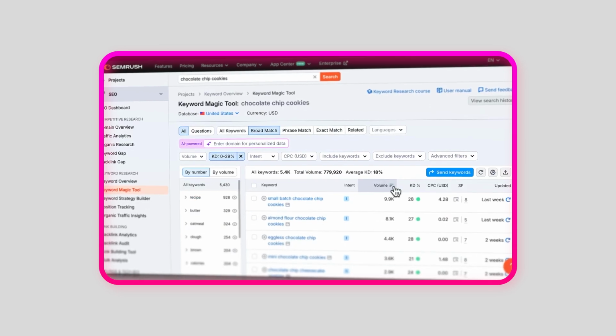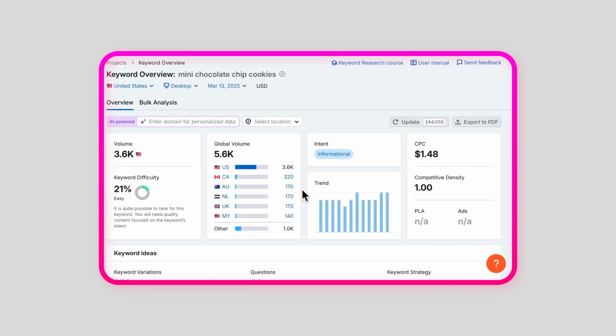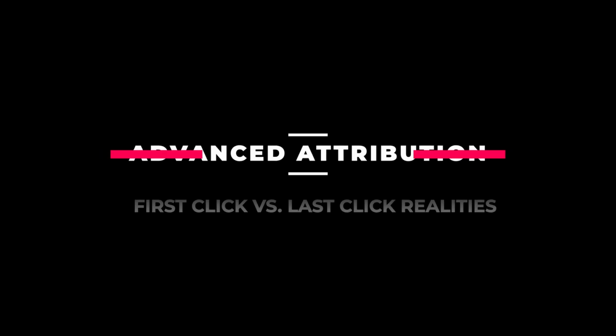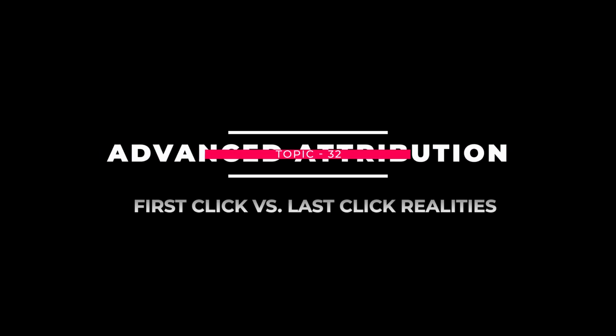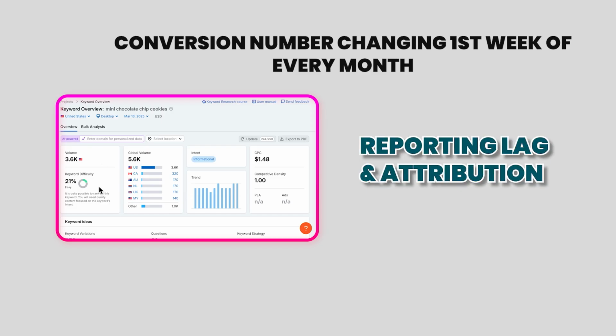But as conversions start coming in, you might notice something strange. Your numbers can change even after the month ends. That's because of attribution, and it's more complex than it looks. If your conversion numbers keep changing in the first week of a new month, relax, you're not crazy. That's called reporting lag and attribution, and every serious marketer deals with it.